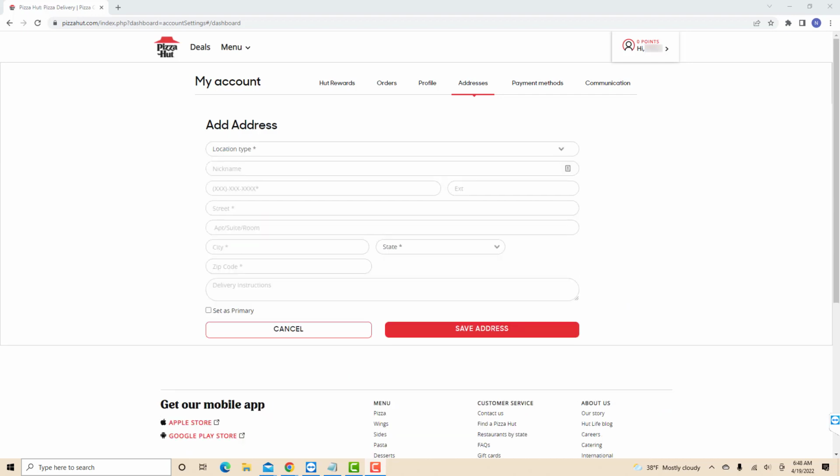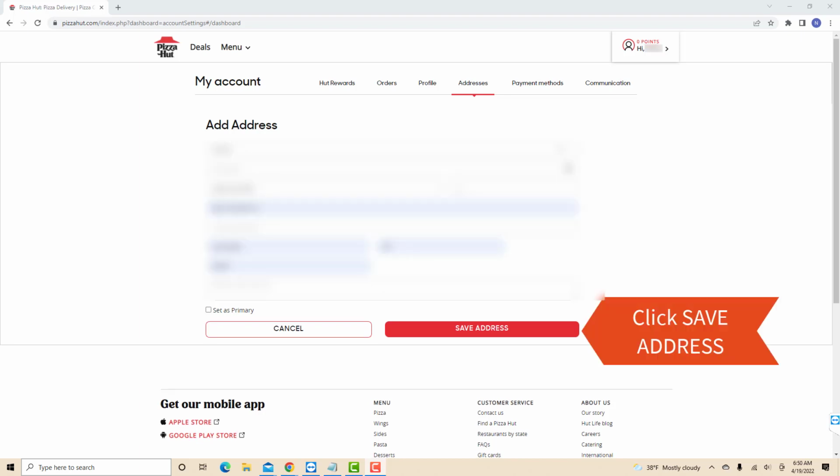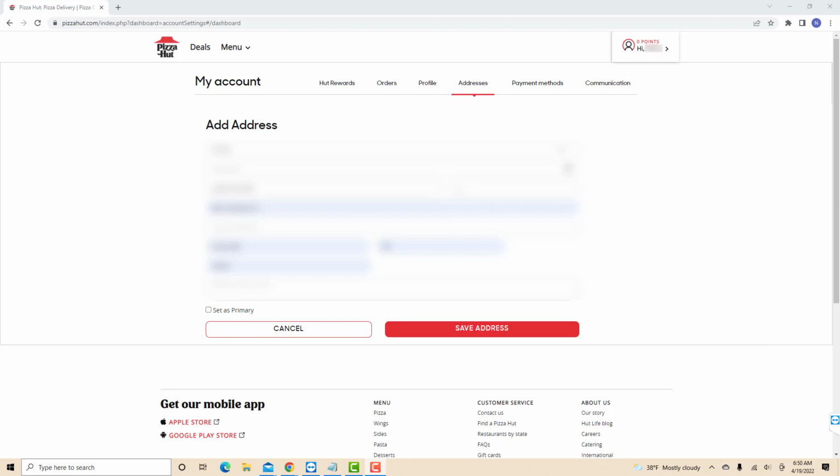Now, select a location type. Then enter all the required information necessary such as your phone number, street, city, state and zip code. The other fields which do not have an asterisk are only optional. After entering all the necessary information, click on Save Address. You can also make this your primary address by clicking on the tick box beside Set as Primary.